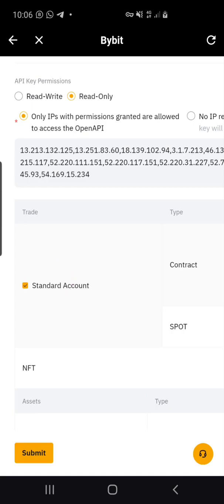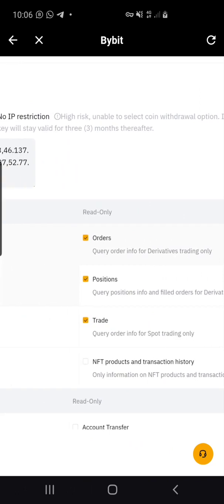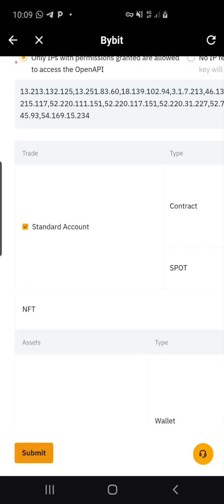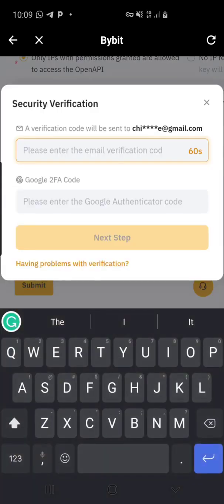Once I check it, everything will be showing me. You can scroll down and see orders, position, trade, everything. We'll come and click on submit. I don't know if it's not loading. Yeah, once you click on submit, it's going to send SMS verification. So we'll go right now and get my code.